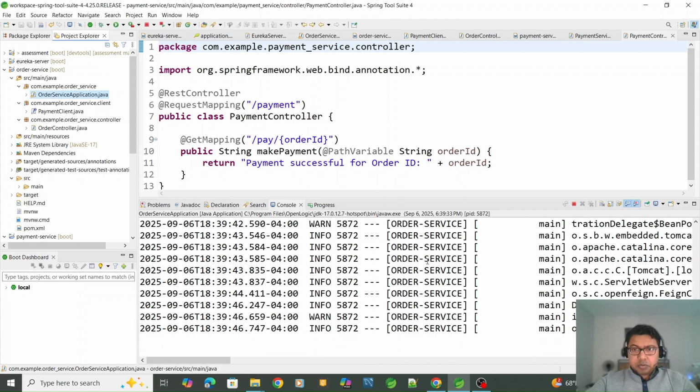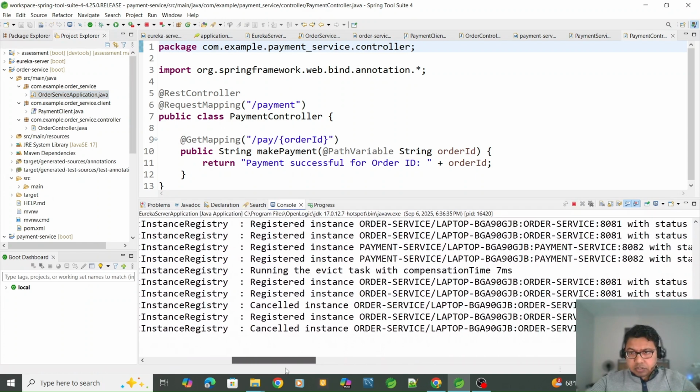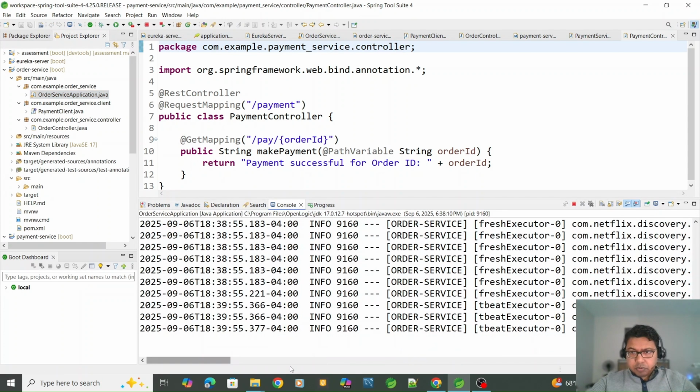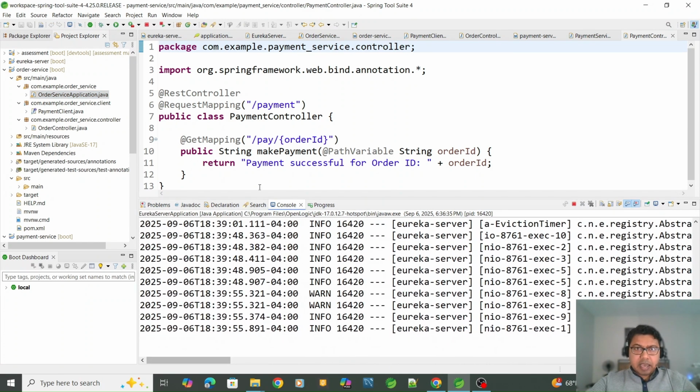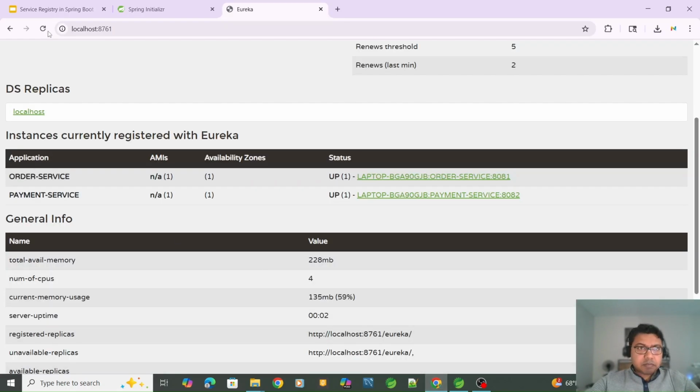So I am trying to create another instance of the order service. Oh, I cannot do it because I haven't added the dynamic port. Since I have used port 8181 here, it will try to run on 8181 again. That's why this issue is happening. Instead, I had to run with a dynamic port. But for now, I think this is good enough. We still have two services up and running.